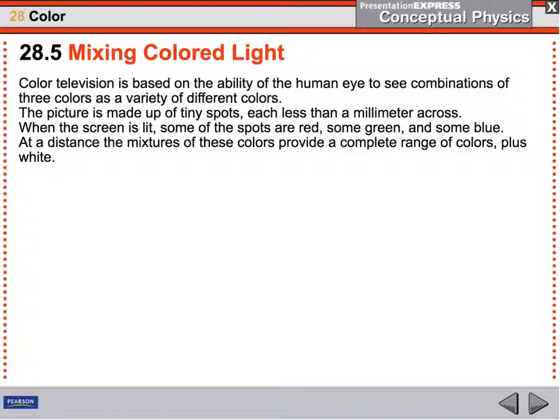Color television is based on the ability of the human eye to see combinations of three colors as a variety of different colors. The picture is made up of tiny spots, each less than a millimeter across. When the screen is lit, some of the spots are red, some are green, and some are blue. At a distance, the mixture of these colors provides a complete range of colors plus white.